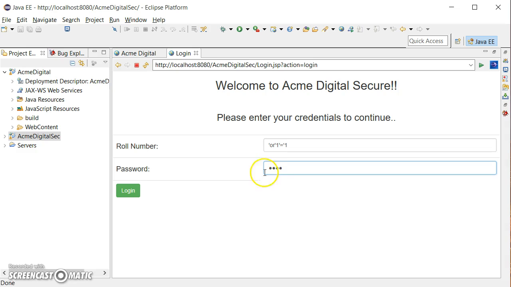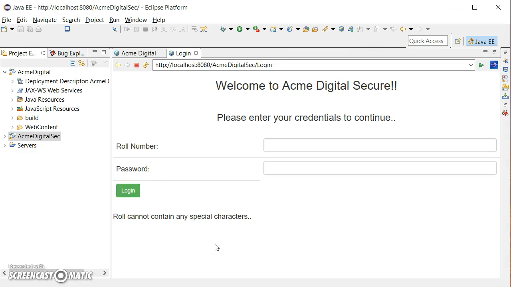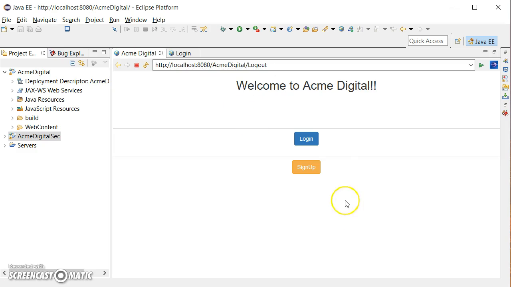As before, some random password. We basically implemented input validation checks so that no such SQL injection, special characters, or any such SQL injection is not possible. Now let me switch to the insecure version and show a few more vulnerabilities.